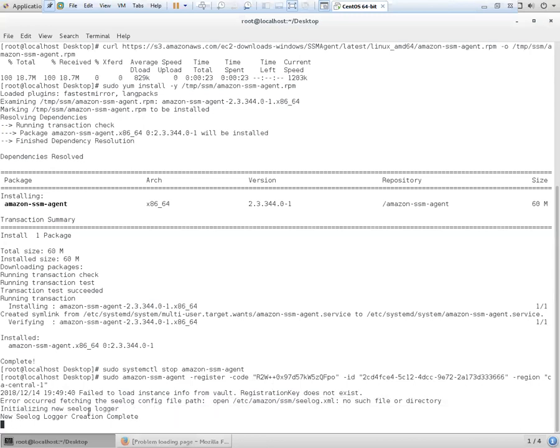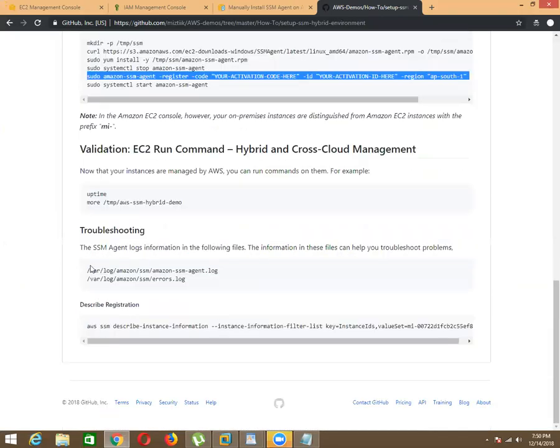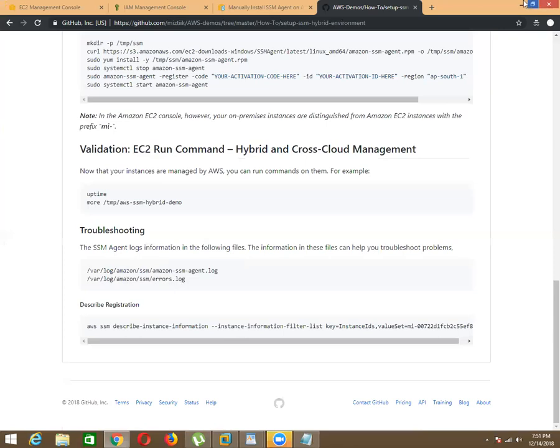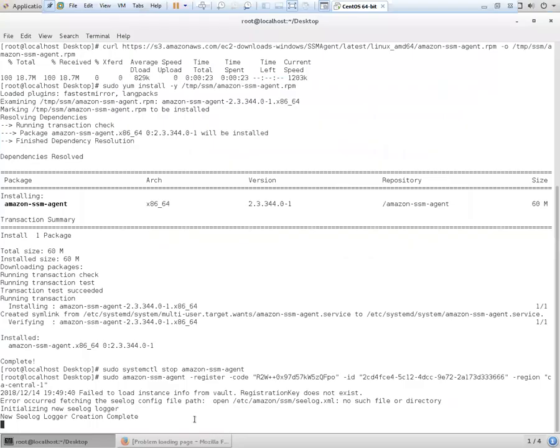In Linux, we call this a logger. Logger means a series of messages will be exchanged between client and server, and those messages are passing now. Okay, and if you want to find more complete information, go to the log files. The logs are in the Amazon SSM agent log and errors.log. So let me wait a few more minutes.